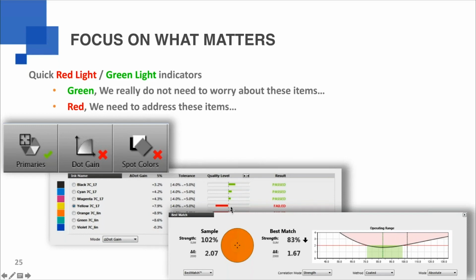And then, we need to focus in on the areas that are failing to fix those. Here too we can have something like this graph, like best match, showing we've got a failure because we're at 2.07 delta E on this color. And if we cut our ink strength or lower our density, we can bring that down to a 1.67 in this example.